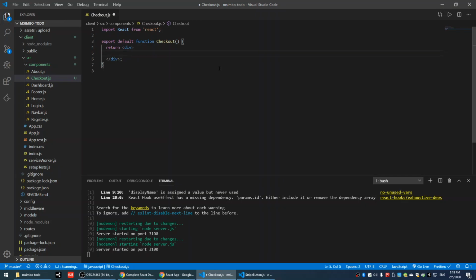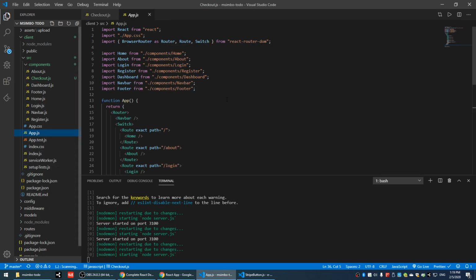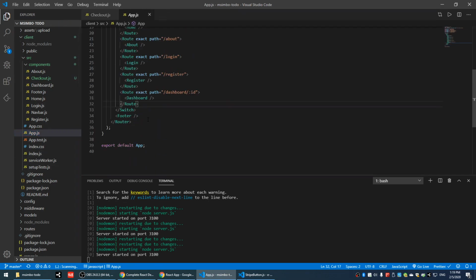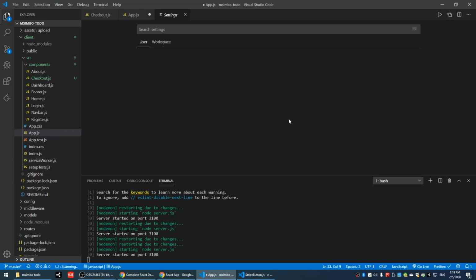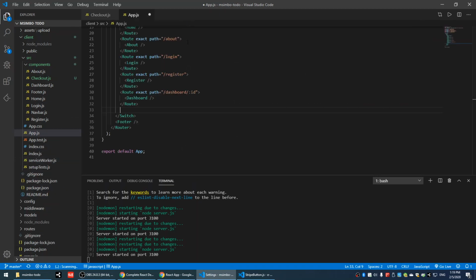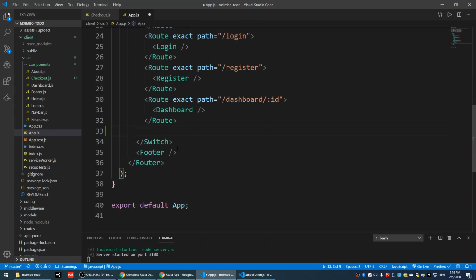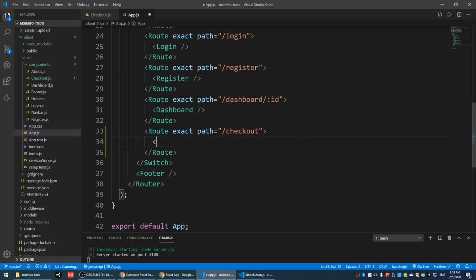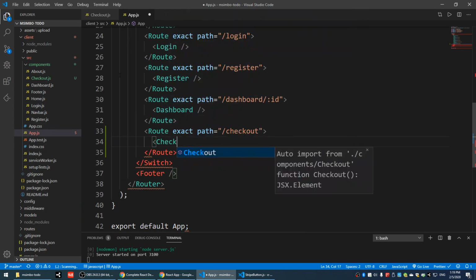Inside here, let me create some simple stuff. Usually in your checkout page, I'll just say checkout here. And just create a path for it so we can see the page. Let me increase the font size. Let me create a route for it: route exact path equals /checkout, going to the checkout component I just created.